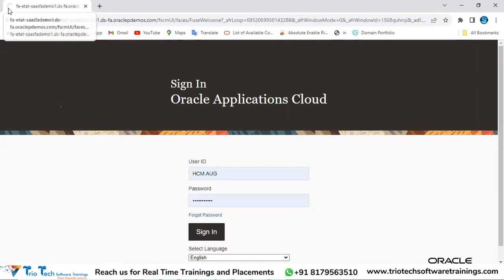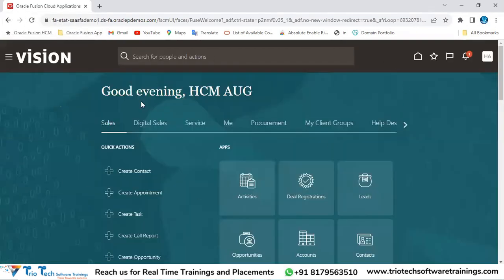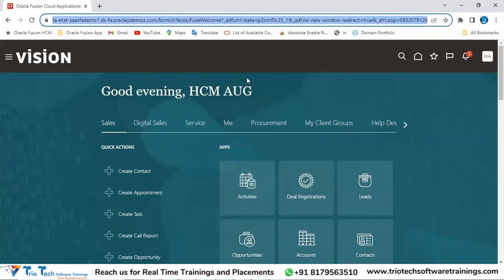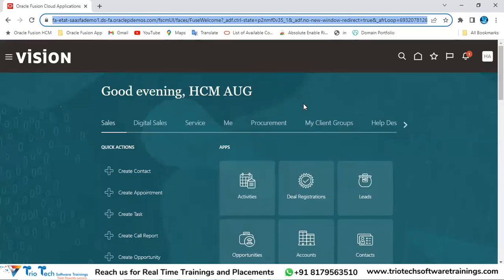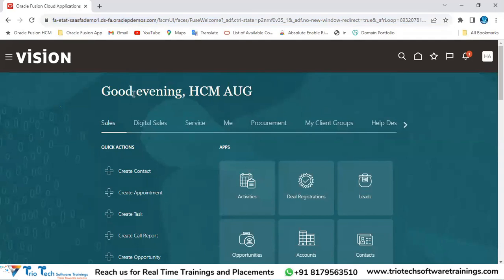Once you pass your user ID and password, and click on sign in, you will land upon the Fusion application, team. See, the screen is loading here. The application is loading. And this is the Oracle Fusion HCM Cloud application home screen. Once you sign in, team, you will land upon the Oracle Fusion applications home screen. This is how the home screen looks. And I can see good evening and my user ID, HCM all.